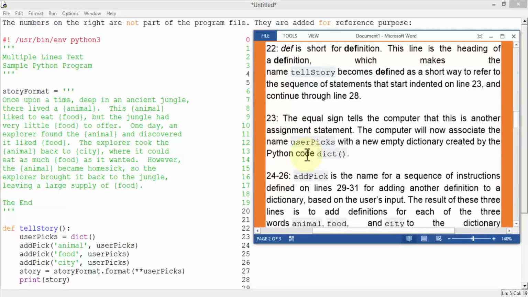Next is line 22, which is def tell story and then a set of parentheses. The def is short for definition. This line is the heading of a definition which makes the name tell story defined as a short way to refer to the sequence of statements that start indented on line 23 and continue through line 28. So again, this definition tell story is simply from line 23 to 28, and it's just a sequence of statements that make up this definition called tell story.